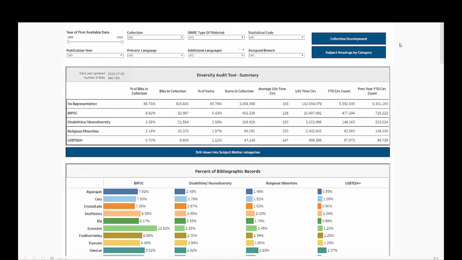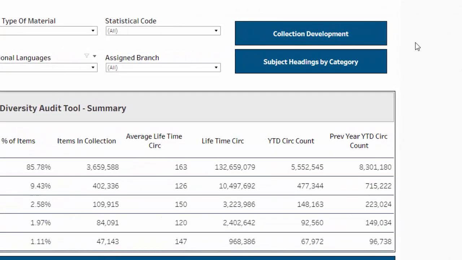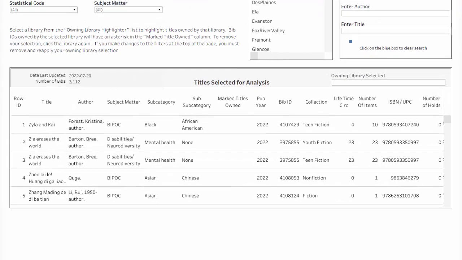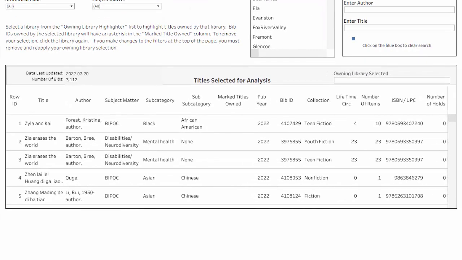To access the Collection Development Dashboard from the Diversity Audit Tool, click on the blue button on the left-hand side labeled Collection Development. The Collection Development Dashboard has one table labeled Titles Selected for Analysis. This table displays the list of records that meet the criteria of the filters.